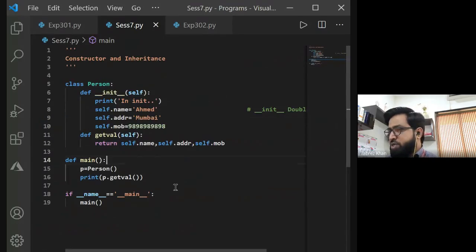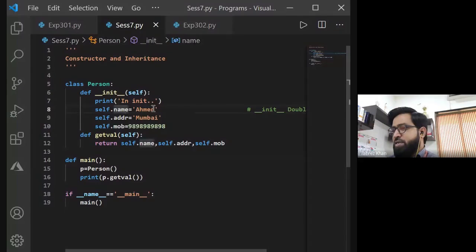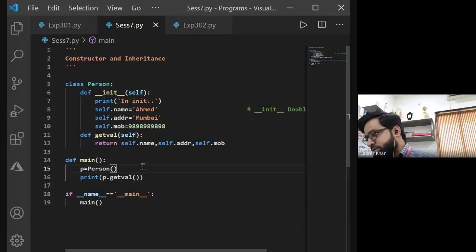Okay. Is there any query into this? Now, what if I want to initialize the object with the sent values or with the passed values? What I mean to say here, I am initializing the name as Ahmad. Okay, it's a constant name. Likewise, address is also a constant string. Mobile is also fixed. Now, suppose I want to send some values from here. So whenever I send some values, a value should be passed over here. How can I do that?